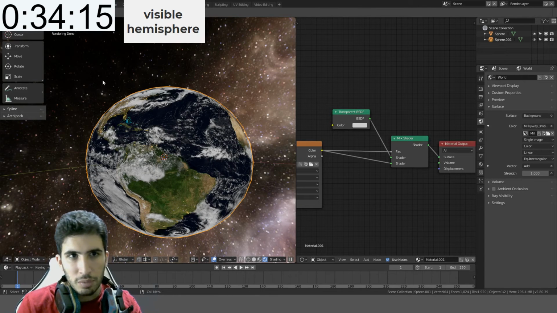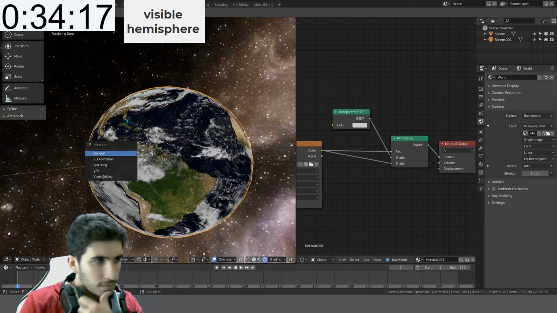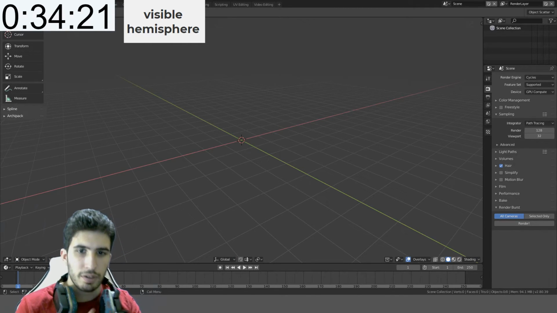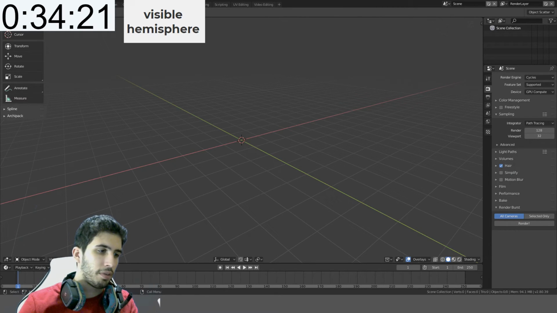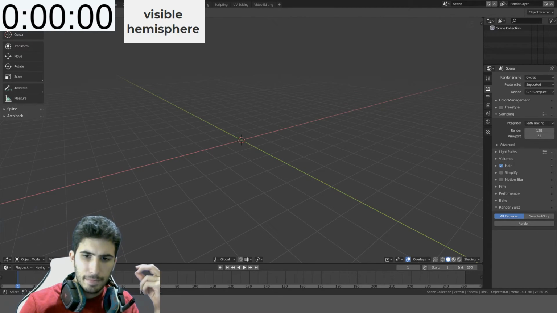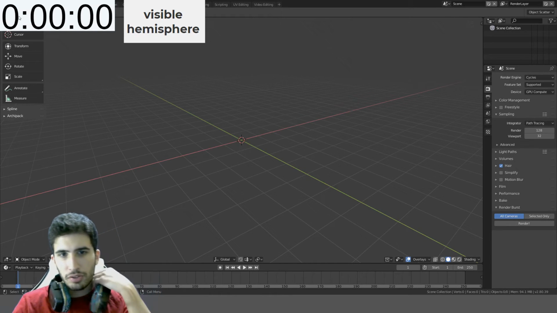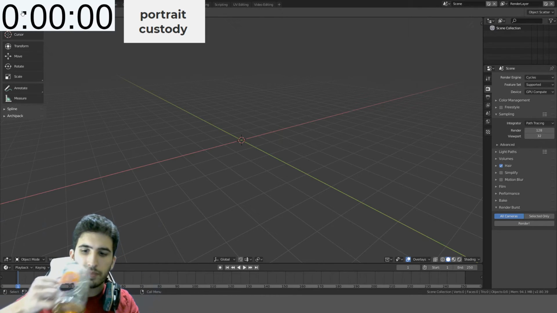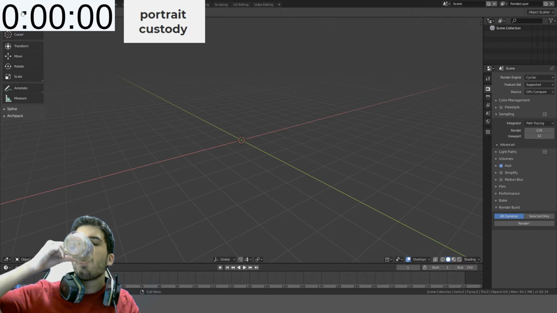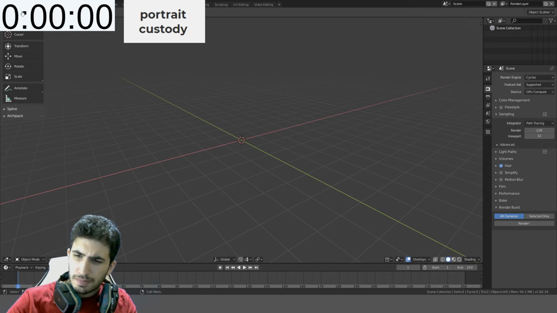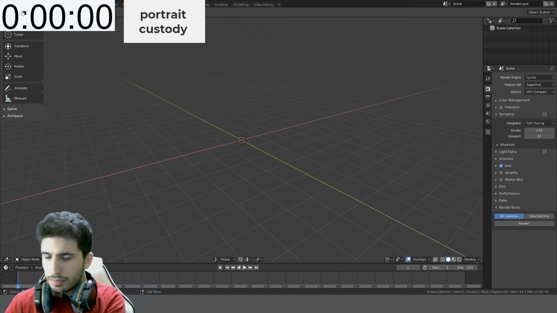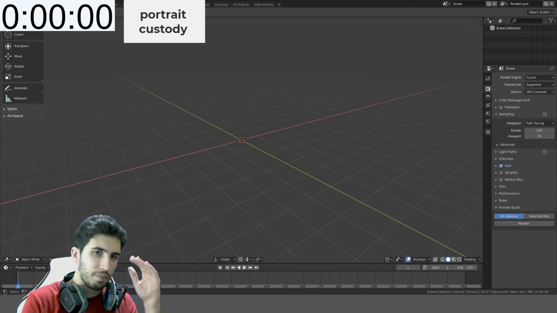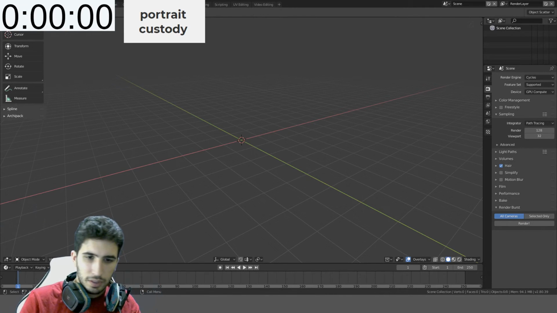Let's select the new theme and get going. Stop the timer. So 35 minutes to make planet Earth. So next theme is Portrait Custody. A mugshot. Simple enough. That's mostly texture work, but I could do some fiddling. Let's go.